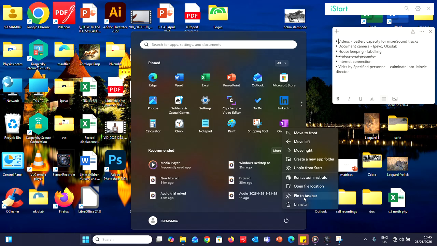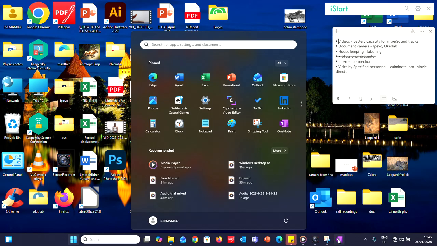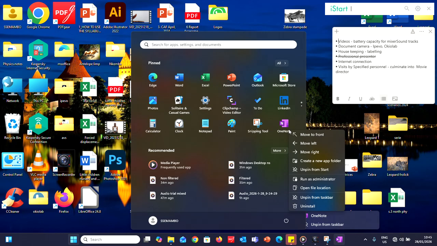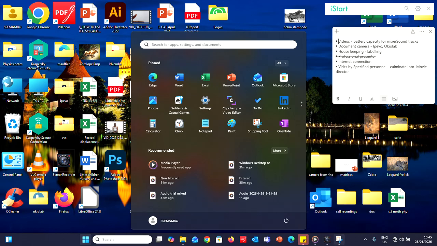So I can do so, and then it gets a presence on the taskbar. There it has been pinned onto the taskbar. I can reverse that action by right-clicking on it on the taskbar and unpin it from the taskbar, or I can still right-click it on the start menu and unpin it from the taskbar. When I unpin it, its presence ceases to be on the taskbar. So those are ways of working with icons on the taskbar.